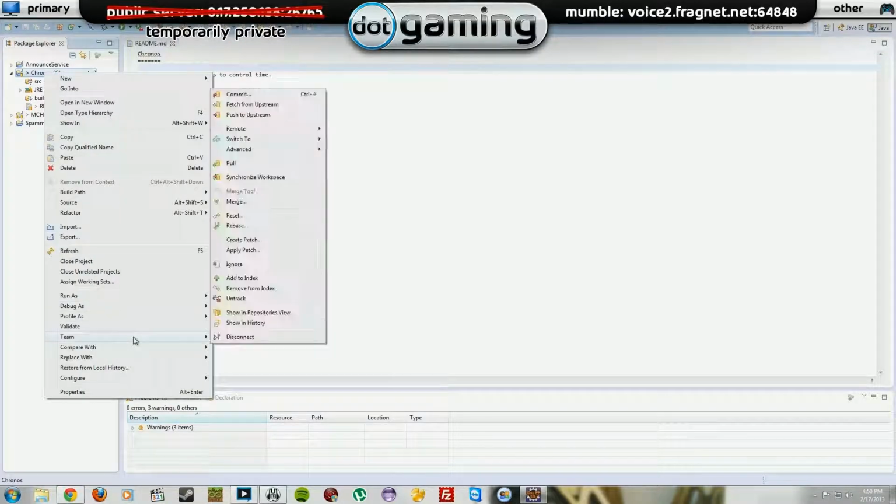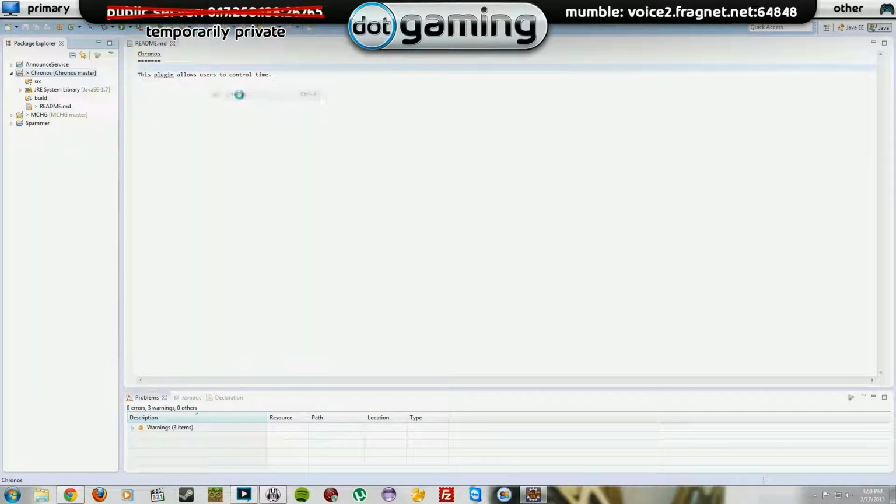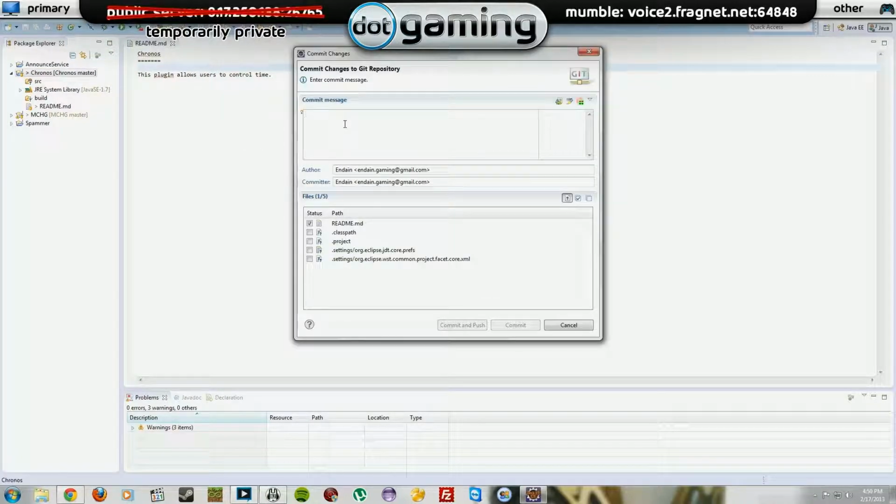So there we go. We'll go ahead and save. And right-click your project and go to Team and hit Commit. Here we'll enter a message related to what we've updated in the project. And I think I've already filled this out, but I believe you will have to fill out this author and committer information. I would recommend using whatever is relevant to your GitHub account. The email and username used with that would make the most sense.